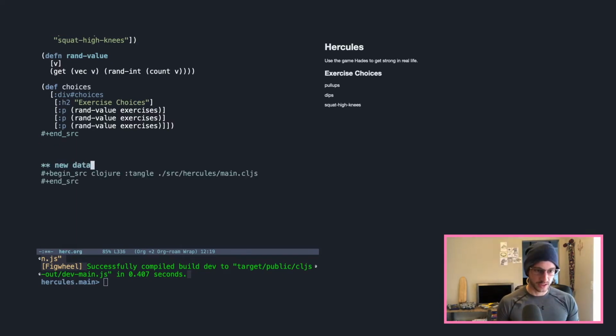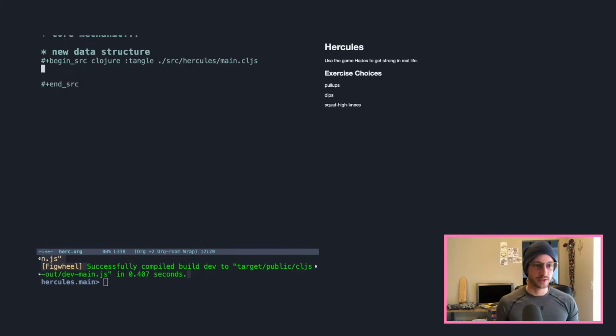New data structure. I want it to look like a map that has the exercise's name as a string and the reps represented as not reps but something called ranges. I want to have random rep numbers within specified ranges. The range of common reps is from, let's say, 5 to 10. Rare reps can be from 10 to 15.